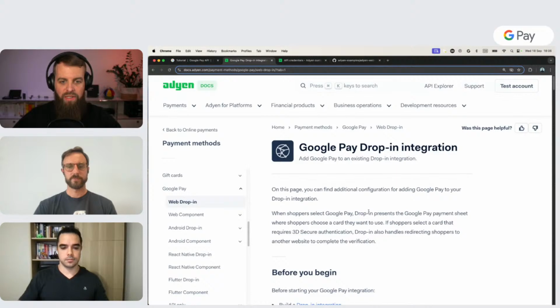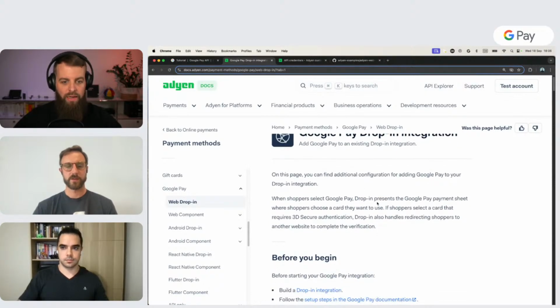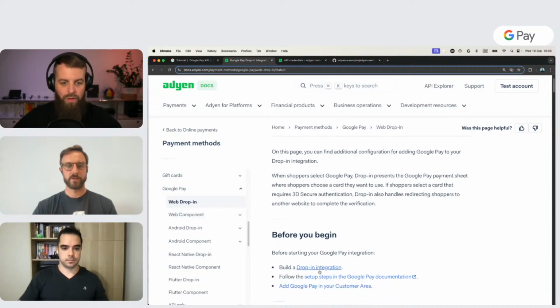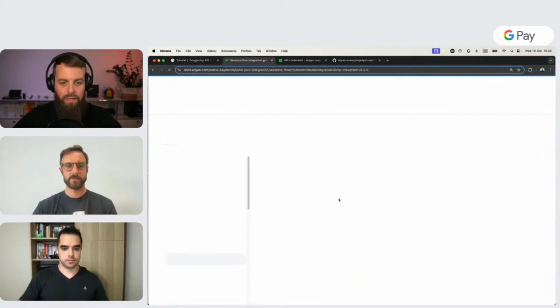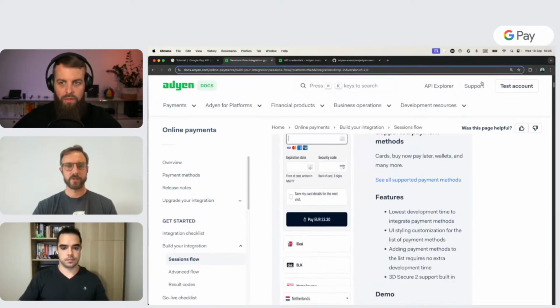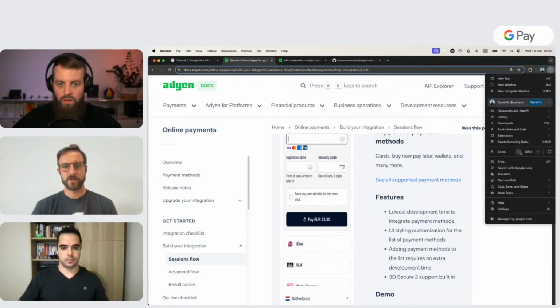We will see how the UI looks in a second. And if you have a more sophisticated checkout process where, for example, you need a Google Pay button below a specific product for fast checkout, you could opt in for the web component. Just briefly, a drop-in integration on the Adyen side looks like this. Unfortunately, I have to zoom out a bit.